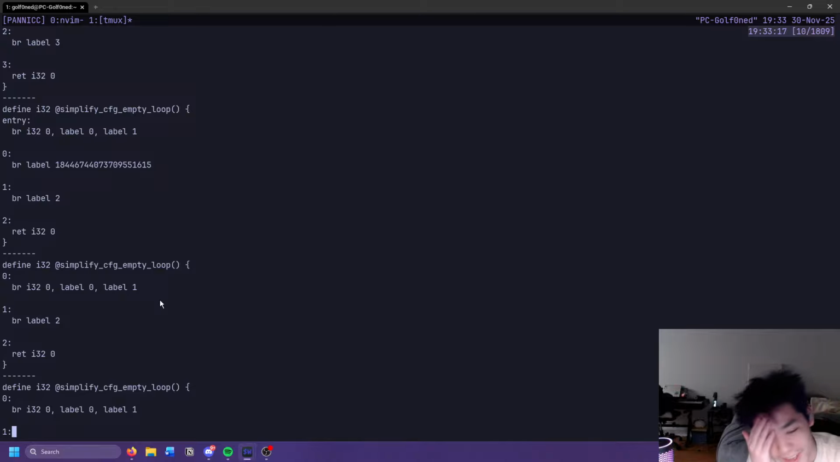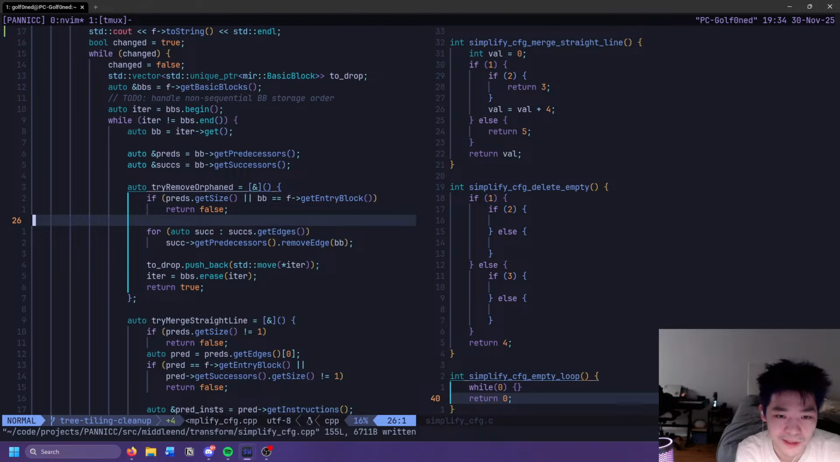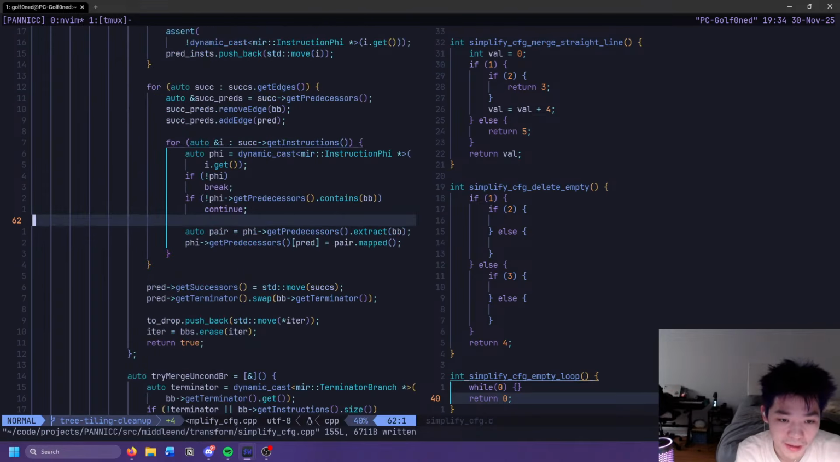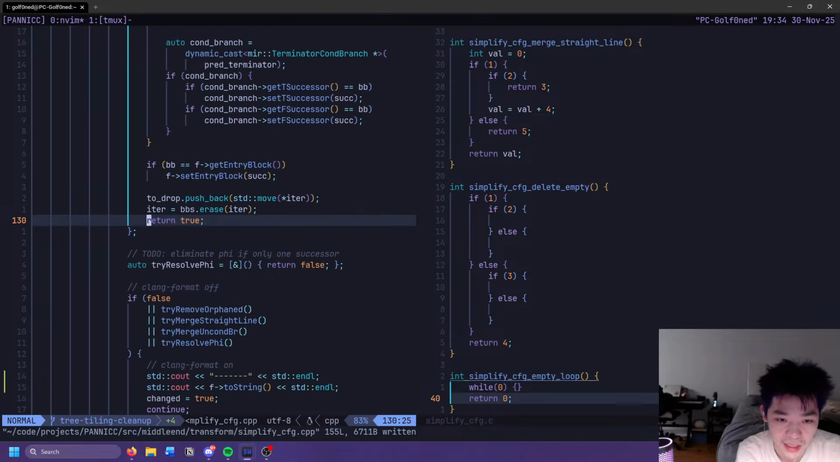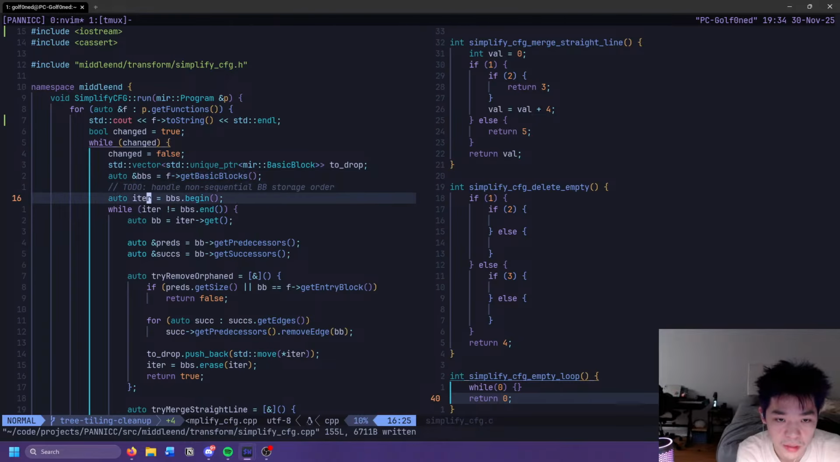Oh no, it's doing a straight line. Okay, I know what's happening now. The case we're missing is that, oh, what the fuck? Okay, there's another way we could handle this, which is to not do anything with the entry block. That might be the easiest way to go about this, but it's also really ugly, so I'd like to avoid that, if at all possible.